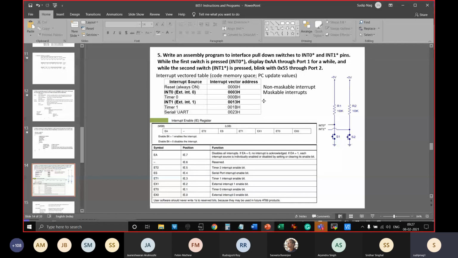If EA equals 0, no interrupt is acknowledged. If EA equals 1, each interrupt source is individually enabled or disabled. That means EA is a master control for all the maskable interrupts. So if EA equals 1, then you can individually turn on or off this maskable variety. Then only if EA is 1 are the other bits useful, like timer 2 interrupt enable. Timer 2 is not present in the 8051, it is present in the 8052. In the 8051 only timer 0 and 1 are present.